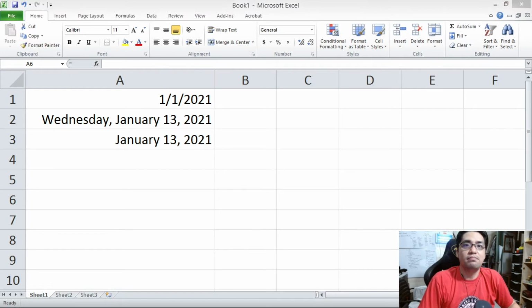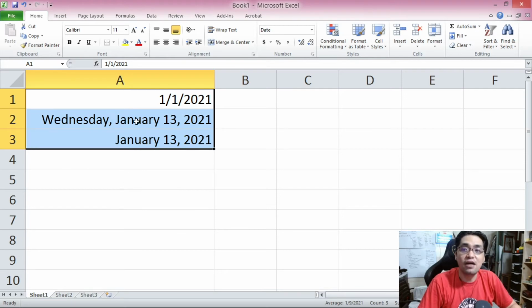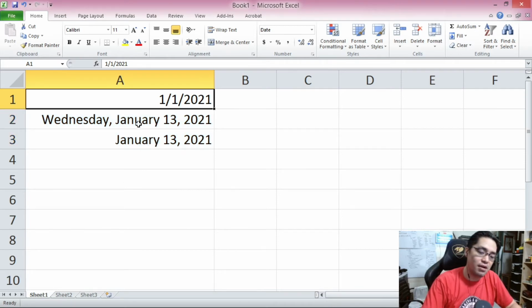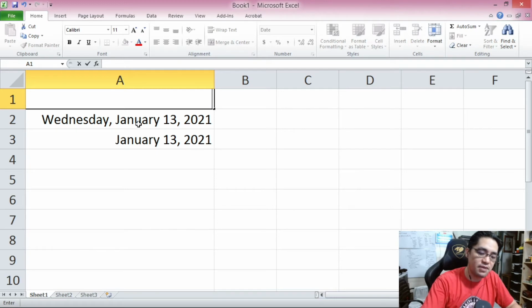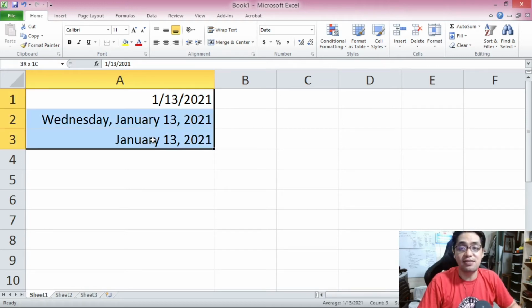Please note that because this is a value, even though they're displayed differently, these have the exact same value for as long as they're consistent with each other. For example, I'm going to change this now to January 13, 2021. No matter how Microsoft Excel displays the date, for as long as they're the exact same date, they have the exact same value as a date.